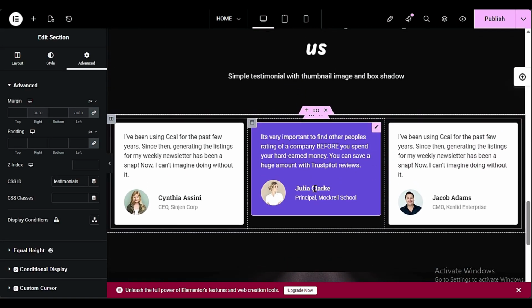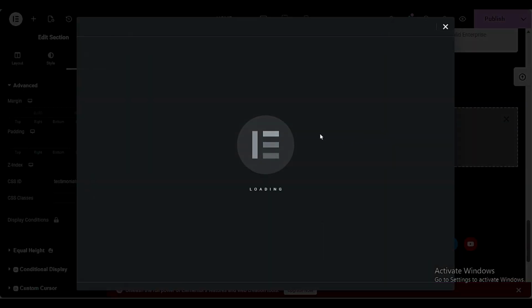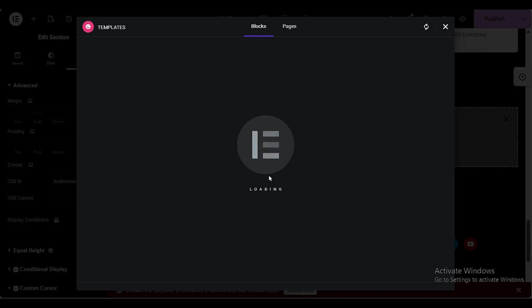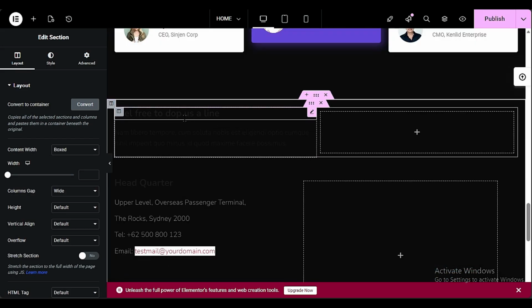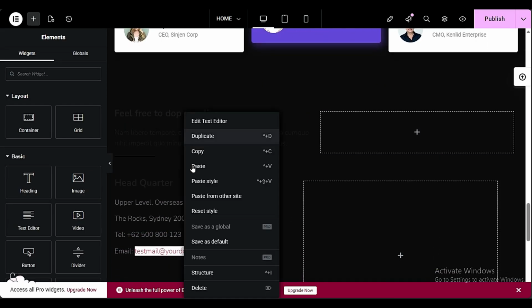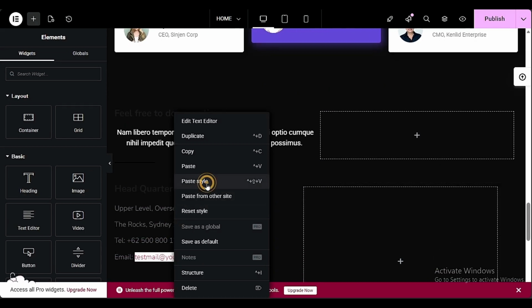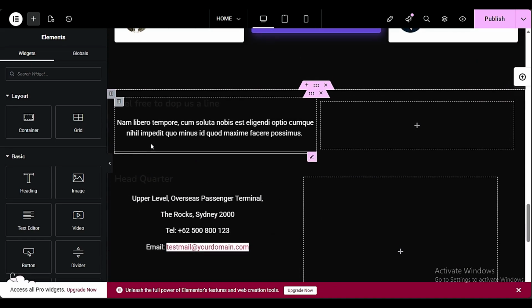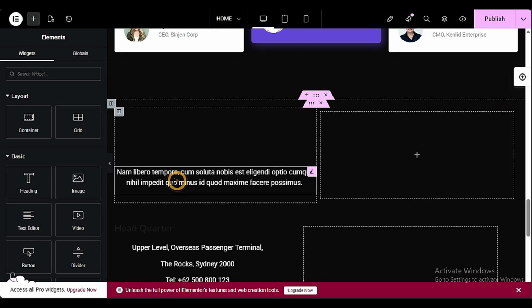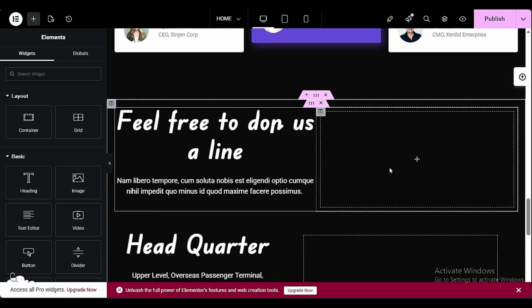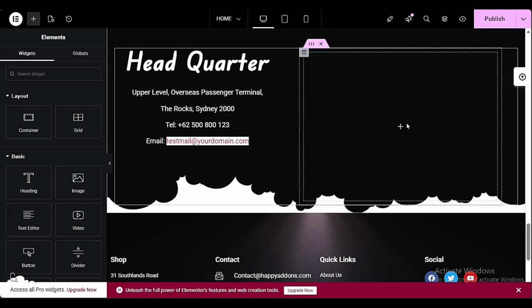For example, the contact section, you have to add. Let me search for contact. Here we have one contact. Let me select it, and I have to match the colors. Copy the description, paste style in the description, and the title, copy the title, come over here, hover on title, paste style, and here we have to add our form. You can add your contact us form here.